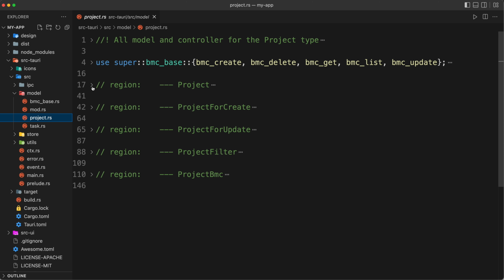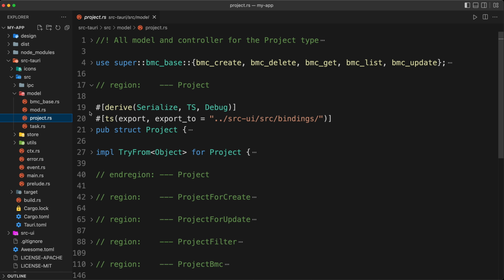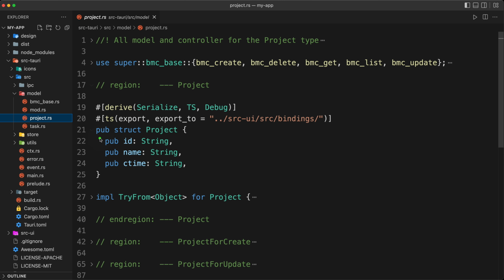So if we expand the project type, we see that project is extremely simple for now. You just have ID, name, and seed time. The ID is set by the store. The name is set when the user creates a new project or updates it. And the seed time is also created at the store level. And right now, just to make things simple, they are all strings.